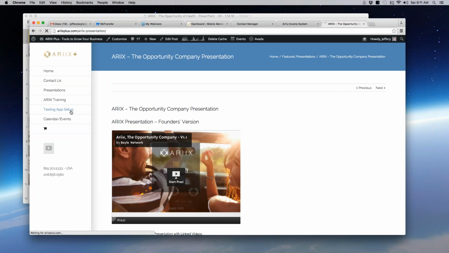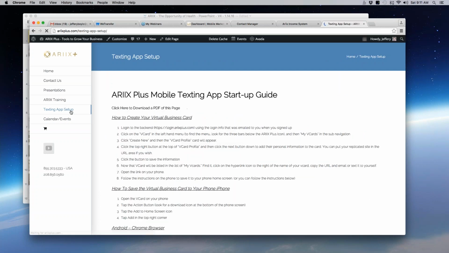Right here on this page also, as many of you are enrolling with the texting app, this is how you set it up, but I'm going to show you how to do that today because there've been so many questions with it.